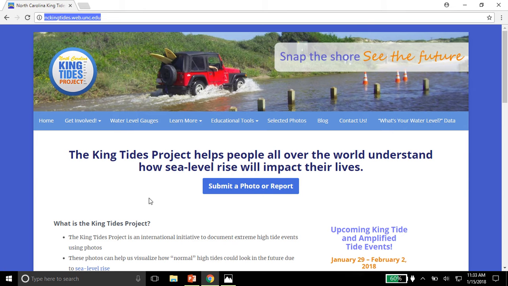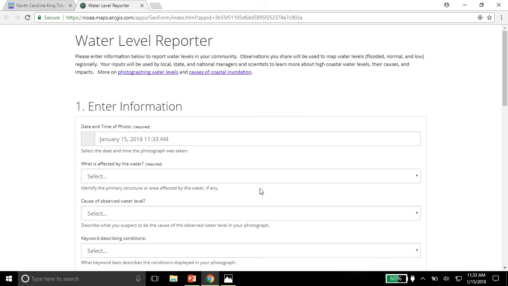You'll then want to click on the Submit a Photo or Report button. This should open the Water Level Reporter GeoForm. Today I will be going over how to fill out this form and how to submit a photo. The first question asks for the date and time of the photo and report.